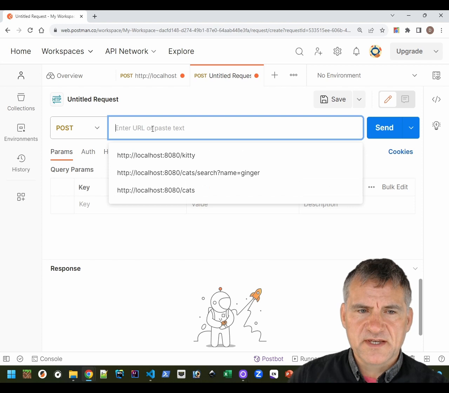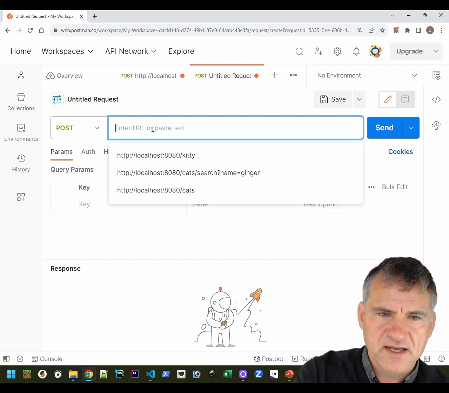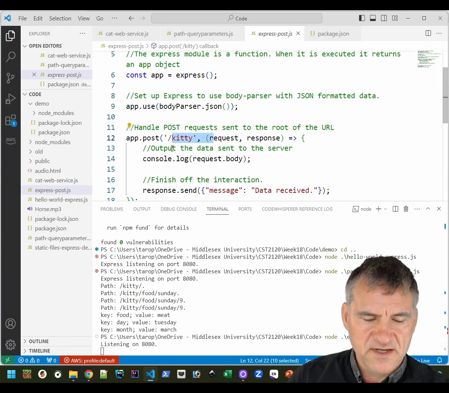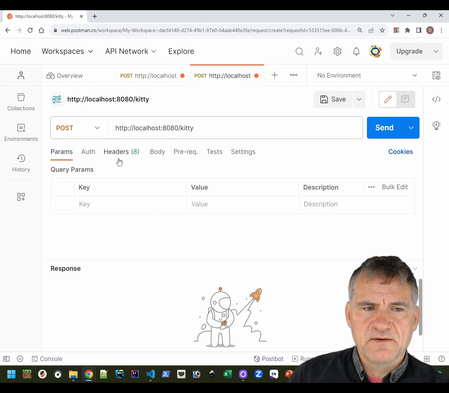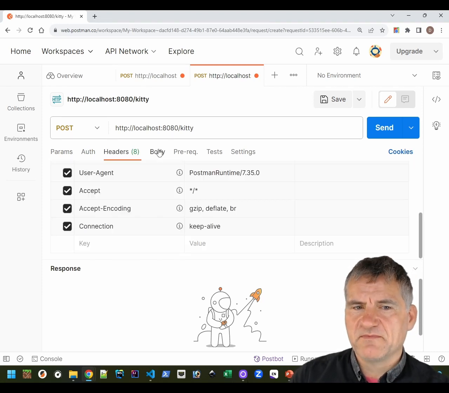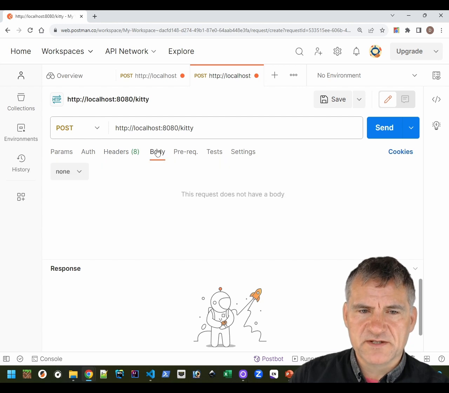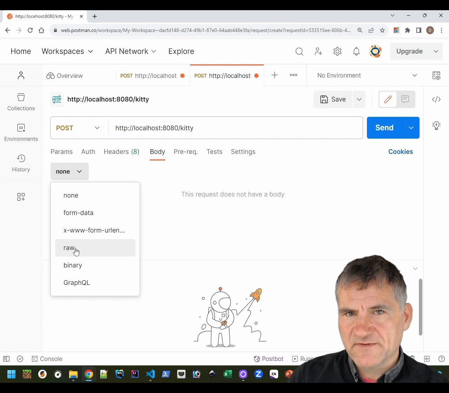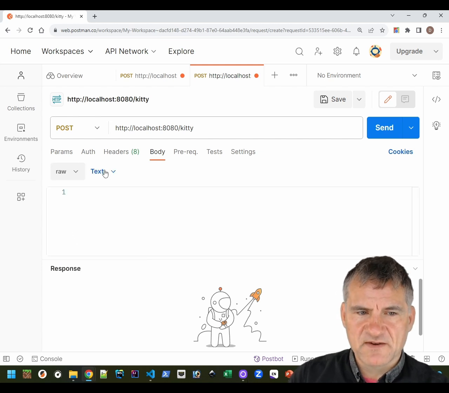So we've got post. Now remember the URL is localhost 8080/kitty, because I've set it up to listen on the kitty path here. With Postman, we can specify all kinds of stuff, like body, headers, authentication, all this kind of stuff. Here we're focusing on the body. Now we need to get JSON formatted data into the body, so we need to specify raw JSON. Then we're sure that it's going to be JSON.